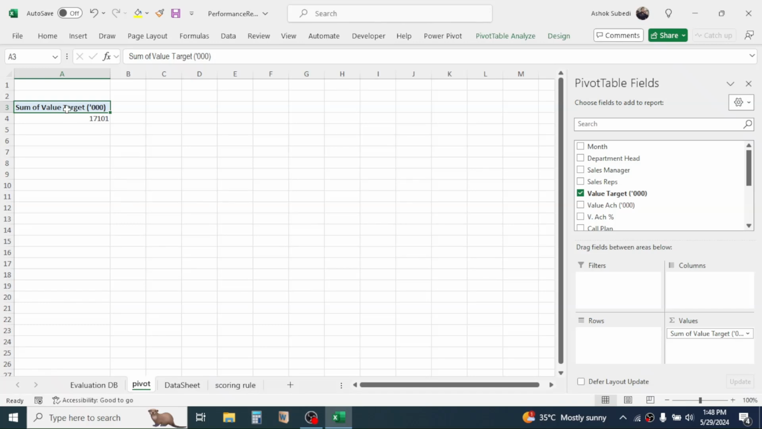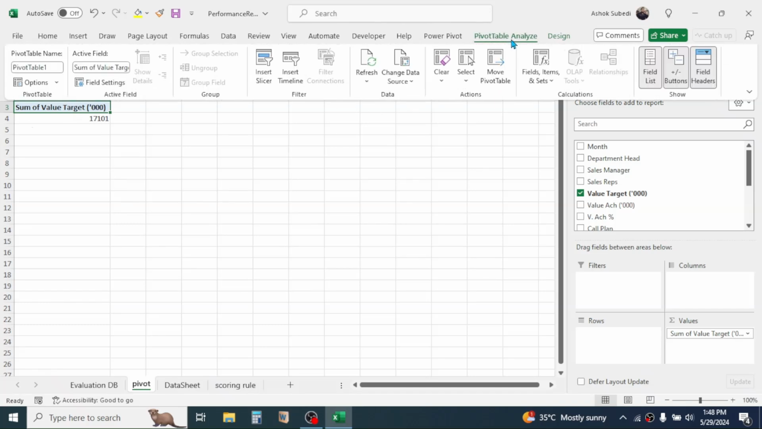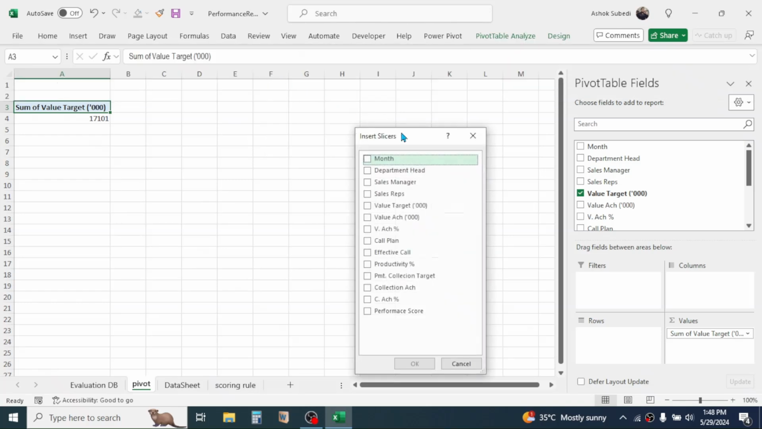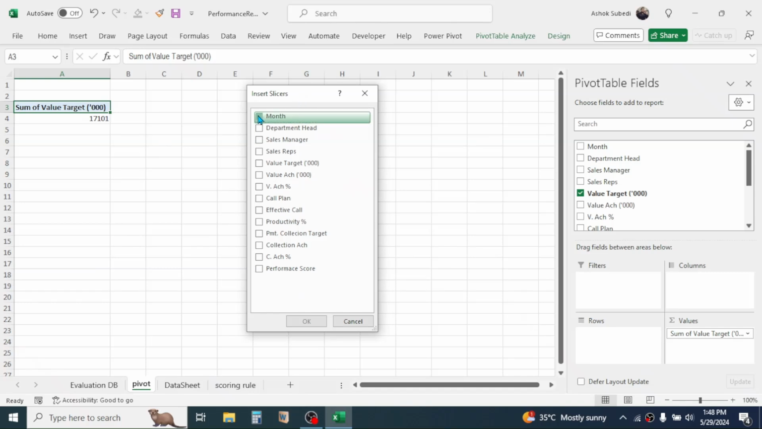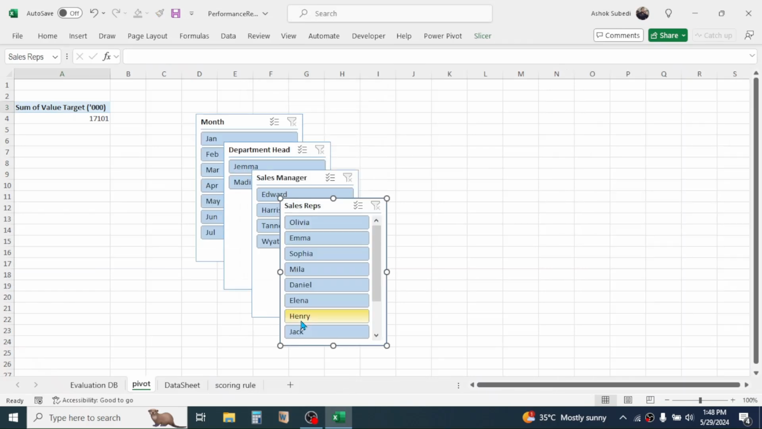Now let's create slicers to filter the data at different levels. For that, click on the pivot table report, click on PivotTable Analyze, then click on Insert Slicer, and here we need the slicer for month, department head, sales manager and sales representative. So select these four options, then click OK.